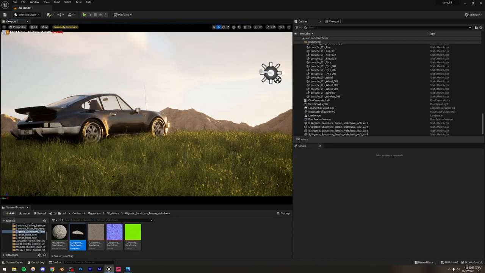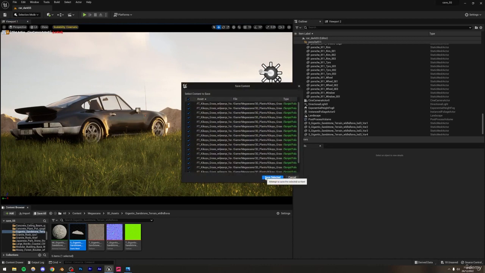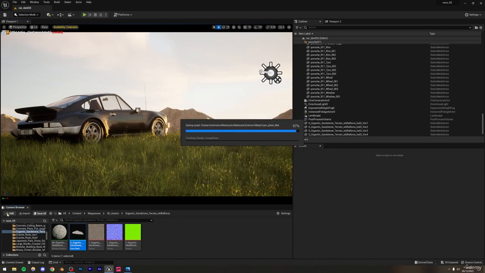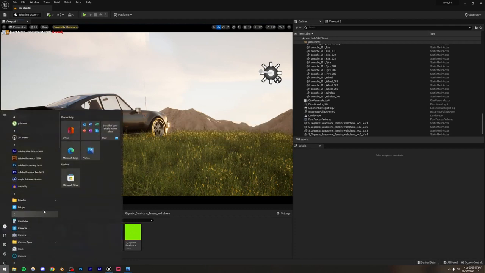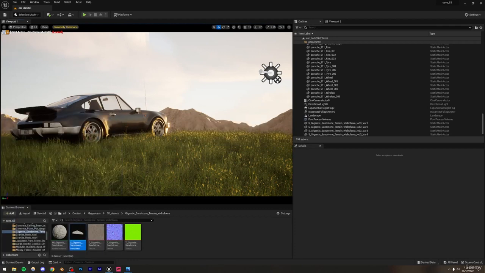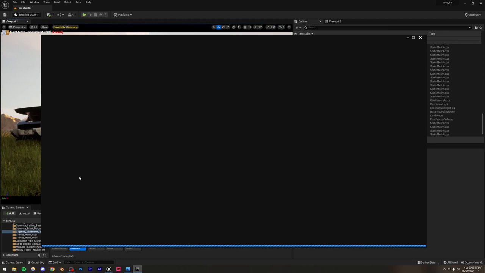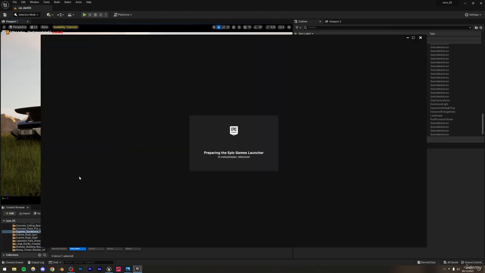So for the trees, we're going to be using Megascans trees. However, that is not something which, by the way, just save your project. That is not something which you can find in the Quixel Bridge. You're going to have to go to Epic Games Store again, and you're going to have to download the whole tree pack, which is made by Megascans. It's free, you can just download it, but the download size is pretty large.